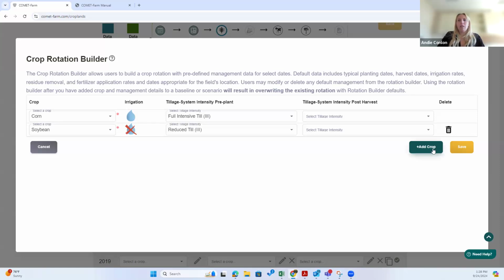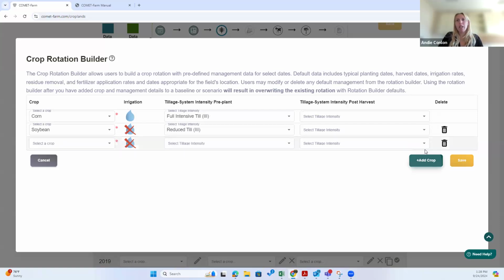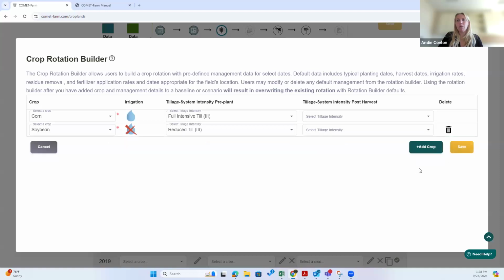So if you wanted to make your rotation a little bit more complicated, you can also add a crop, you can remove a crop. And once you press save, it is going to overwrite anything that is already in your baseline. So when I press save, that corn that I added manually is going to be overwritten.